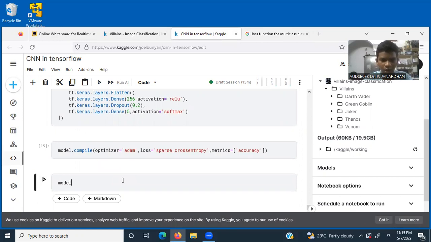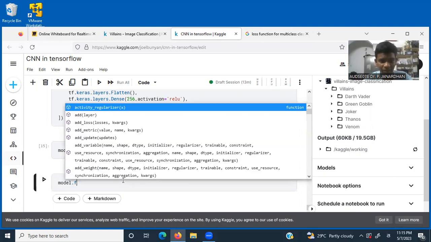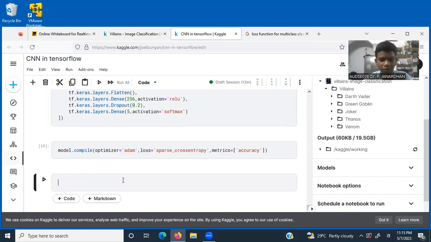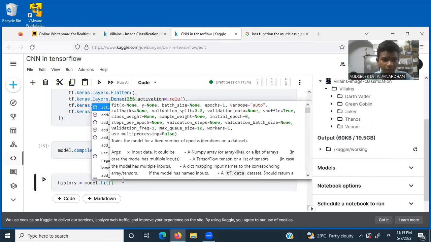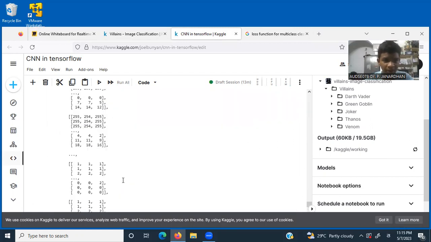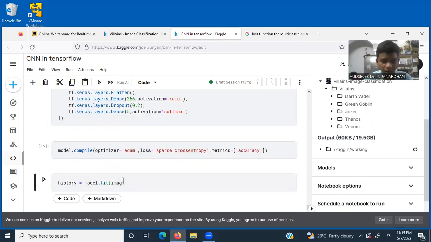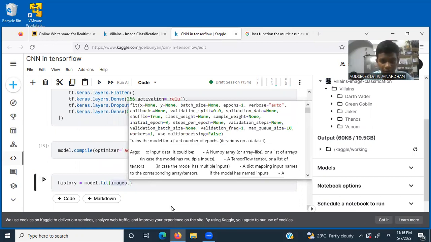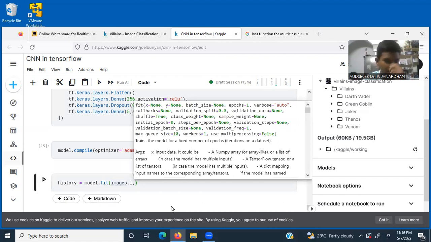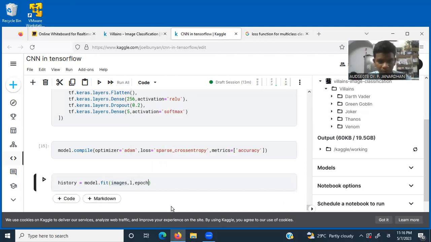So we'll just say model dot fit. History is equal to model dot fit on. What is the training data? Well, we have images, right? Images, number one. And then what is the labels? We have L. And then we'll just set the number of epochs to, let's say, 50. Let's try 50, and then that's it. So we'll just run it.